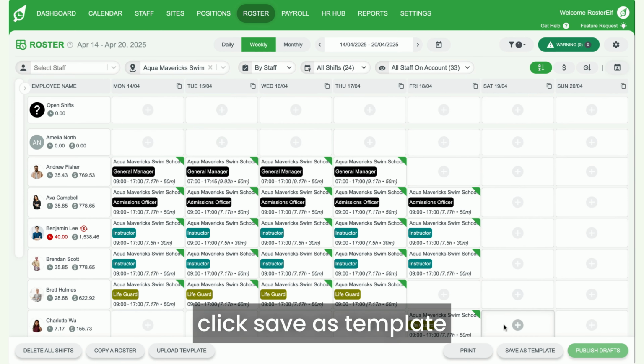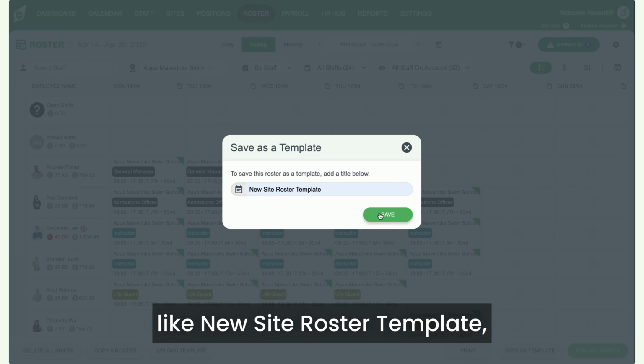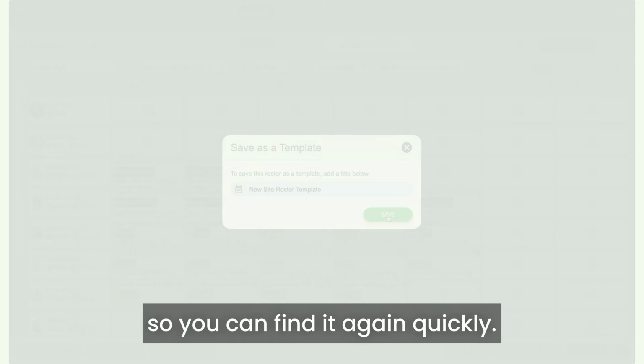Click Save as Template at the bottom right. This lets you name it clearly, like New Site Roster Template, so you can find it again quickly.